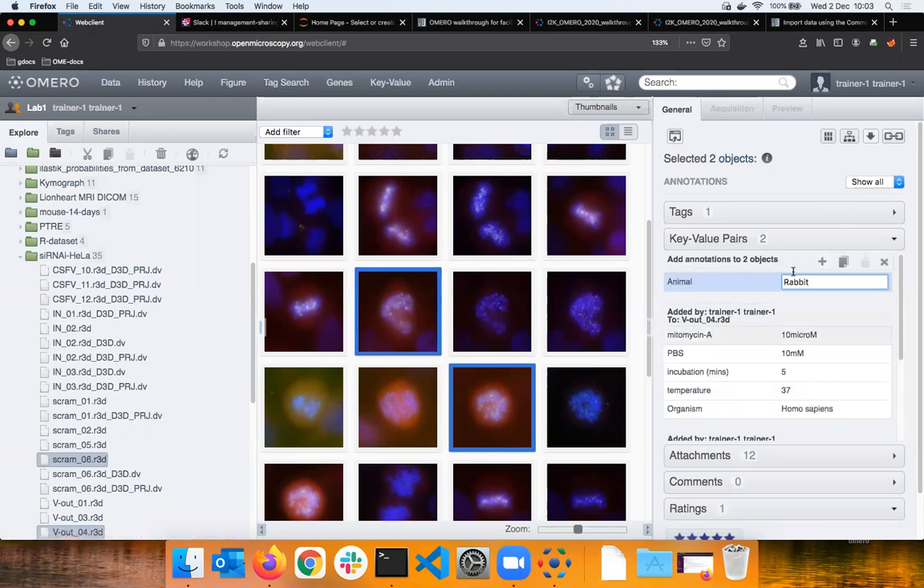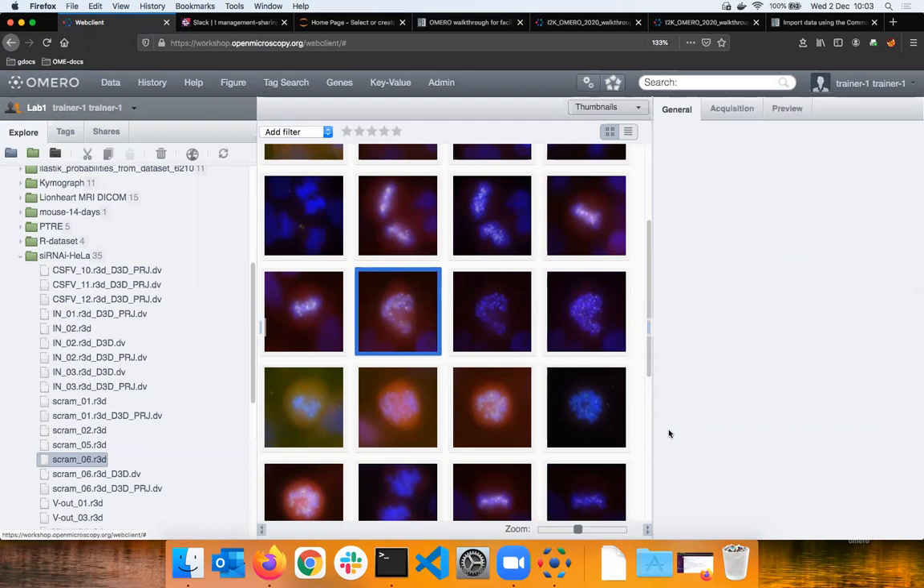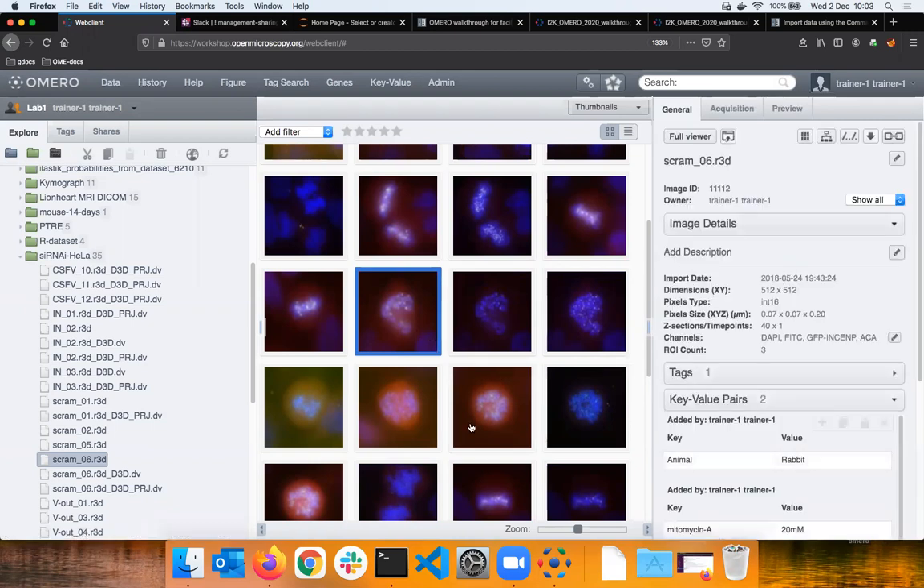Just the web client is so clever that it shows it to me as one, and I can add in one go, on 2 or several or 100 images, a new key value pair. Each of them now has its own key value pair animal rabbit. This one here and this one here.